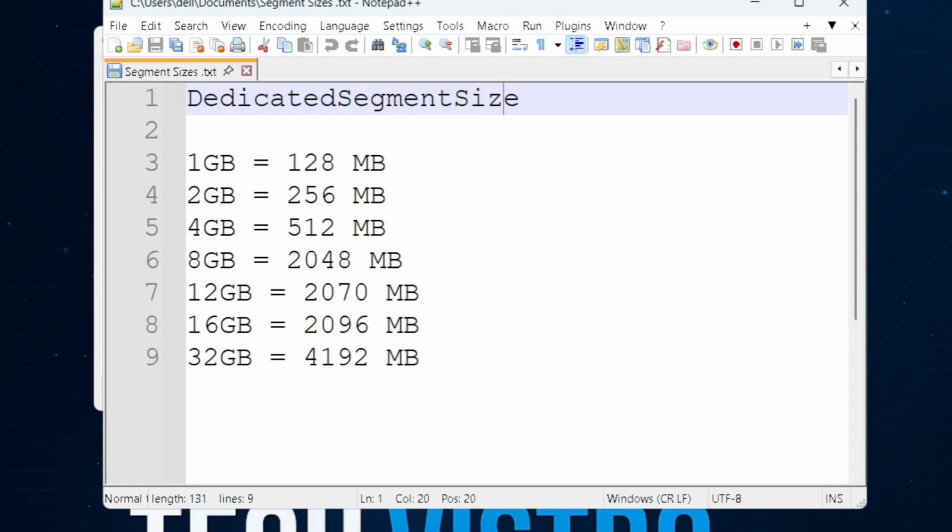For 8 GB RAM, set it to 2048 megabytes. For 12 GB RAM, set it to 2070 megabytes. For 16 GB RAM, set it to 2092 megabytes. For 32 GB RAM, set it to 4192 megabytes. These are the recommended VRAM values based on your system memory. Don't worry, I've added all this information in the video description so you can follow along easily.